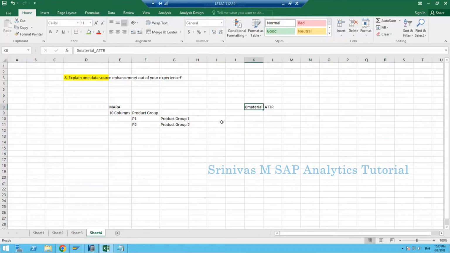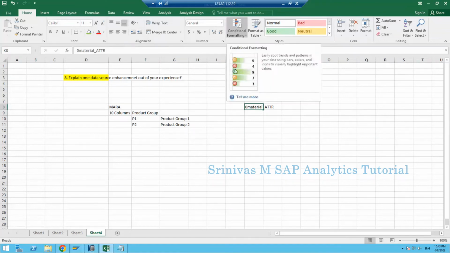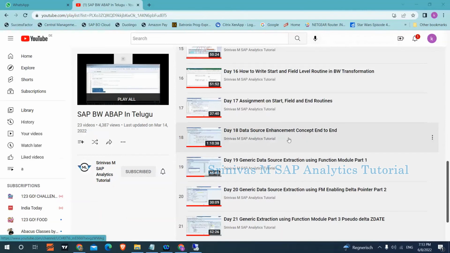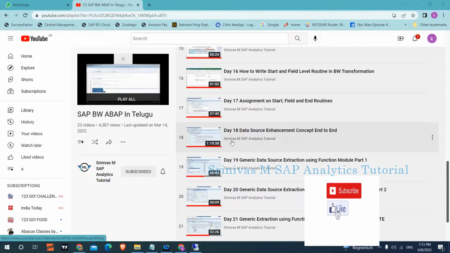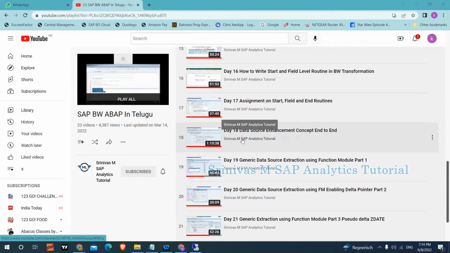So how can you do the enhancement for this material attribute data source? We need to follow a standard procedure to enhance a data source. I have already covered this in my ECC SAP BW ABAP videos, and you can get that information from there. In the video on data source enhancement concept end to end, you get the information on how to enhance a data source, whether it is a 2LIS data source or a standard data source, whatever it may be; we need to enhance it in the same way. It is available in the playlist SAP BW ABAP in Telugu. In English I will upload later.